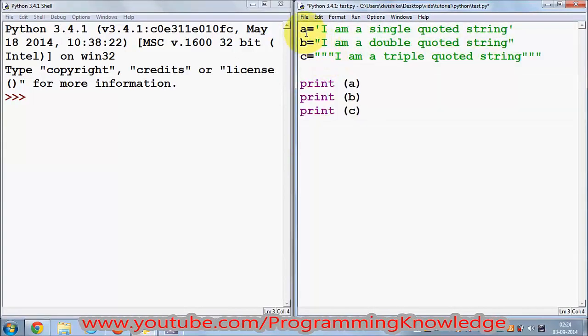We have three variables A, B and C, and to all three of them I have assigned a string. One string, which is assigned to variable A, is enclosed in single quotes, right? The second string is enclosed in double quotes, right? And the third string, which is assigned to C, is enclosed in three or triple quotes.